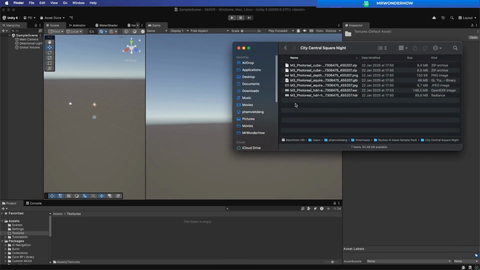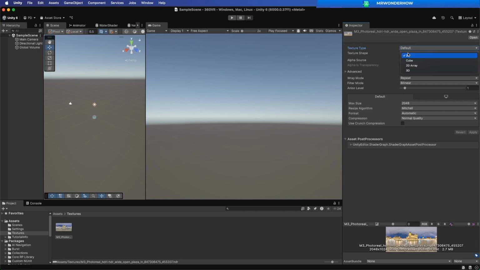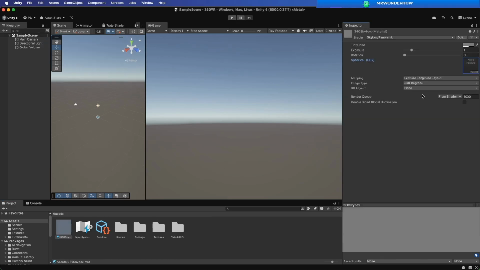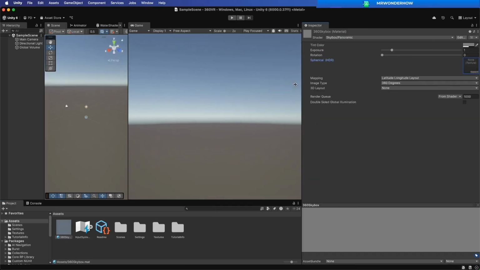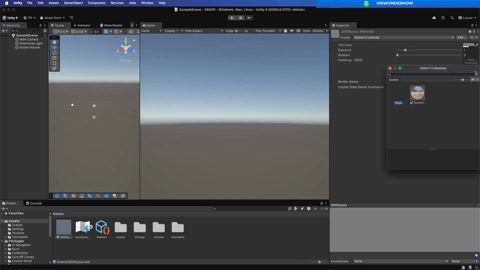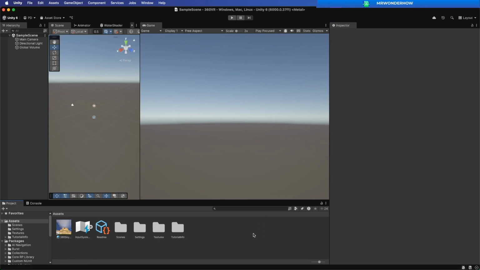I got HDR images from a previous tutorial, but it's a square aspect ratio. We will temporarily use this HDR texture for the Skybox. Select the Skybox material and assign the HDR texture to it. Now set the Skybox material to environment.